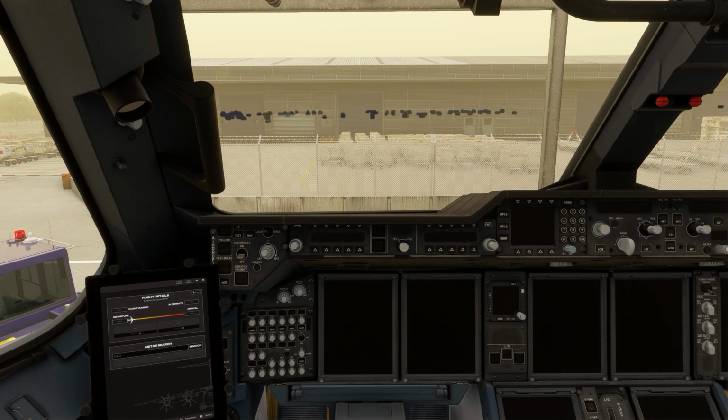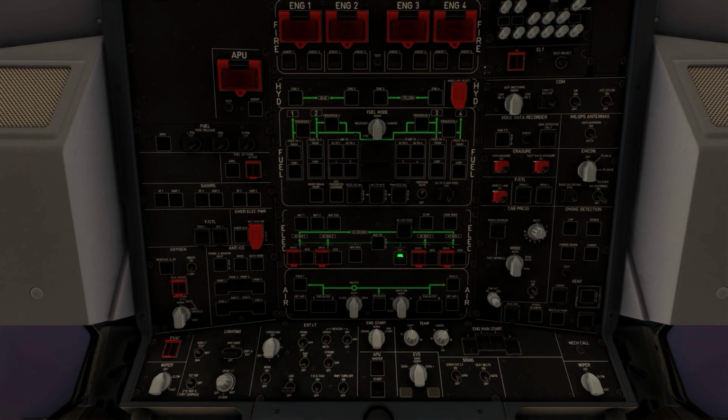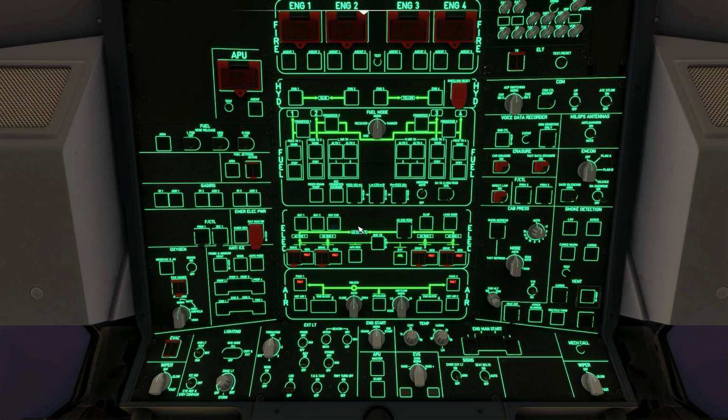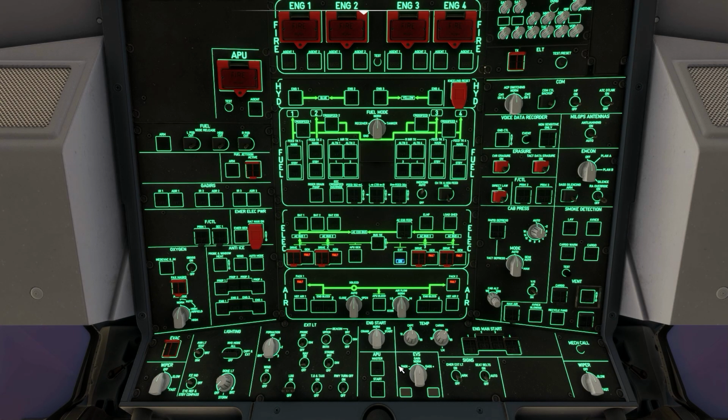To start the A400M, first of all head up to the overhead panel and switch on the batteries. Now switch on the external power and we'll switch on the IRS and the fuel pumps. Now let's switch on the APU master and we'll start the APU, which requires a double click of the button.